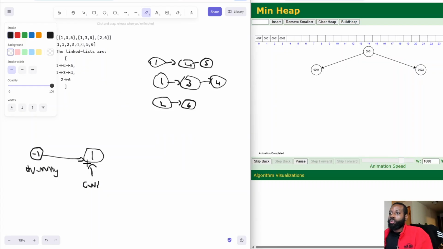So now, are we done? We need to remove that. So we remove the smallest element. This is what I meant to say: remove the smallest element.